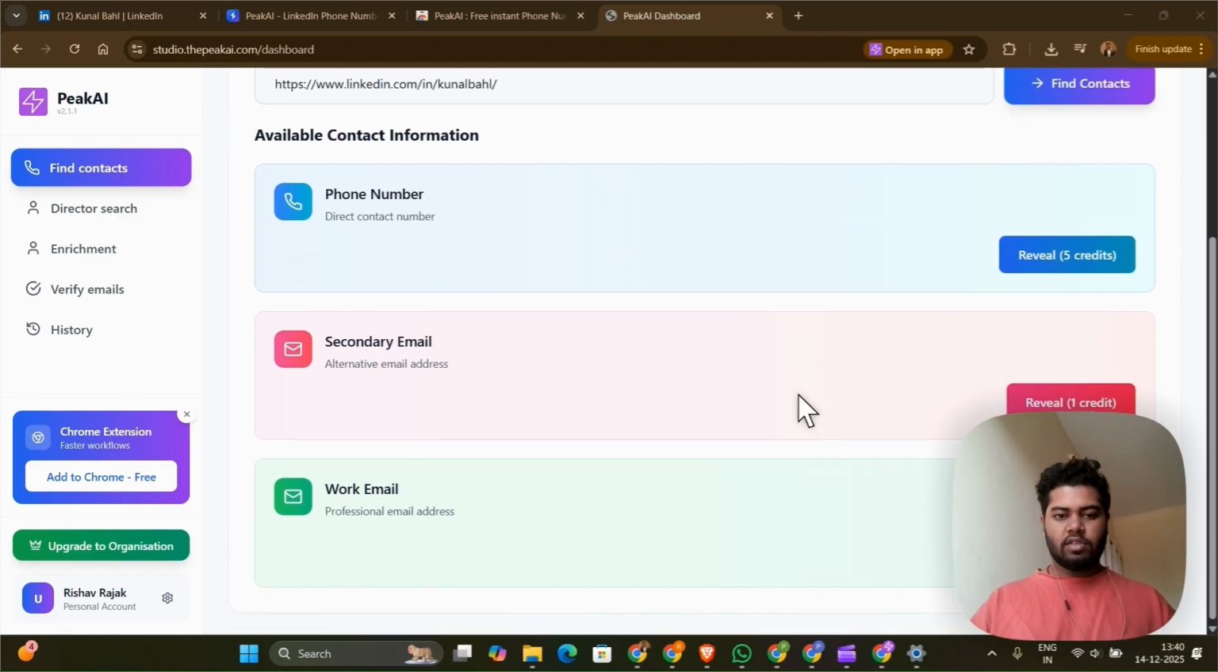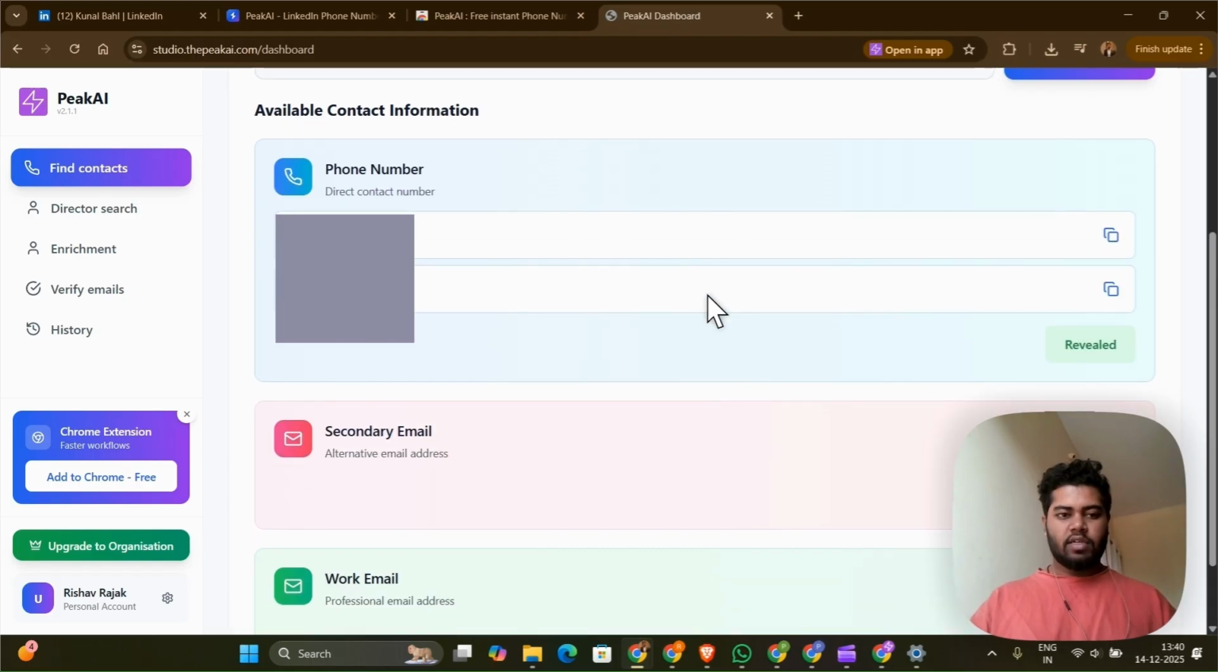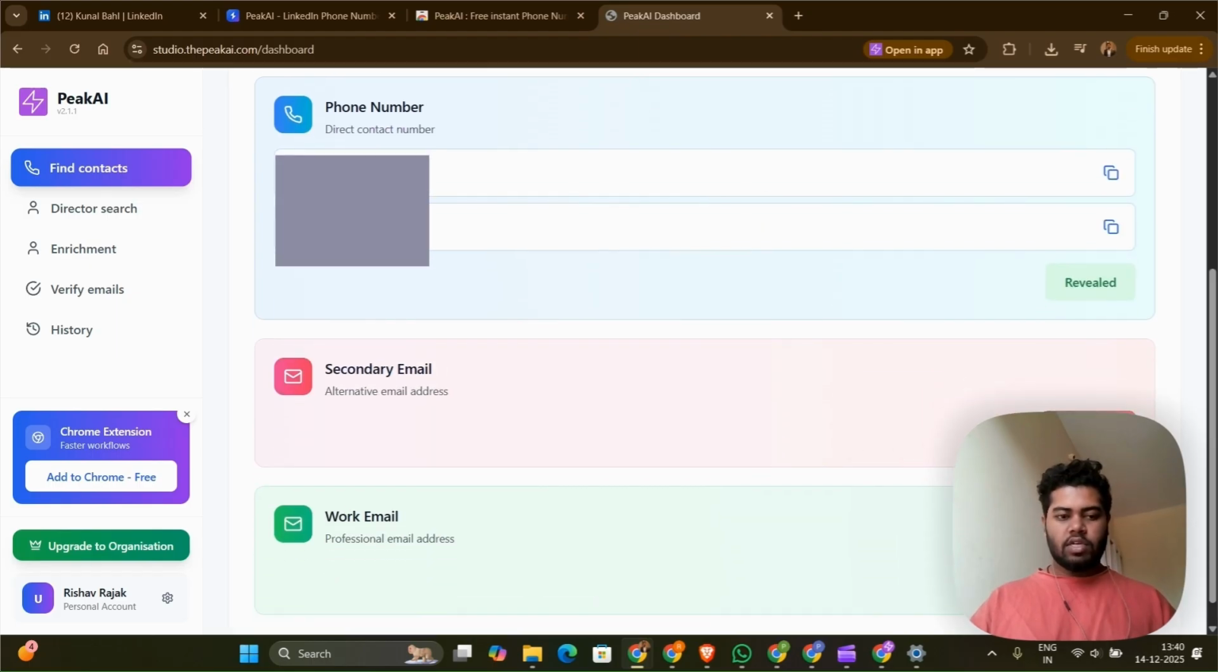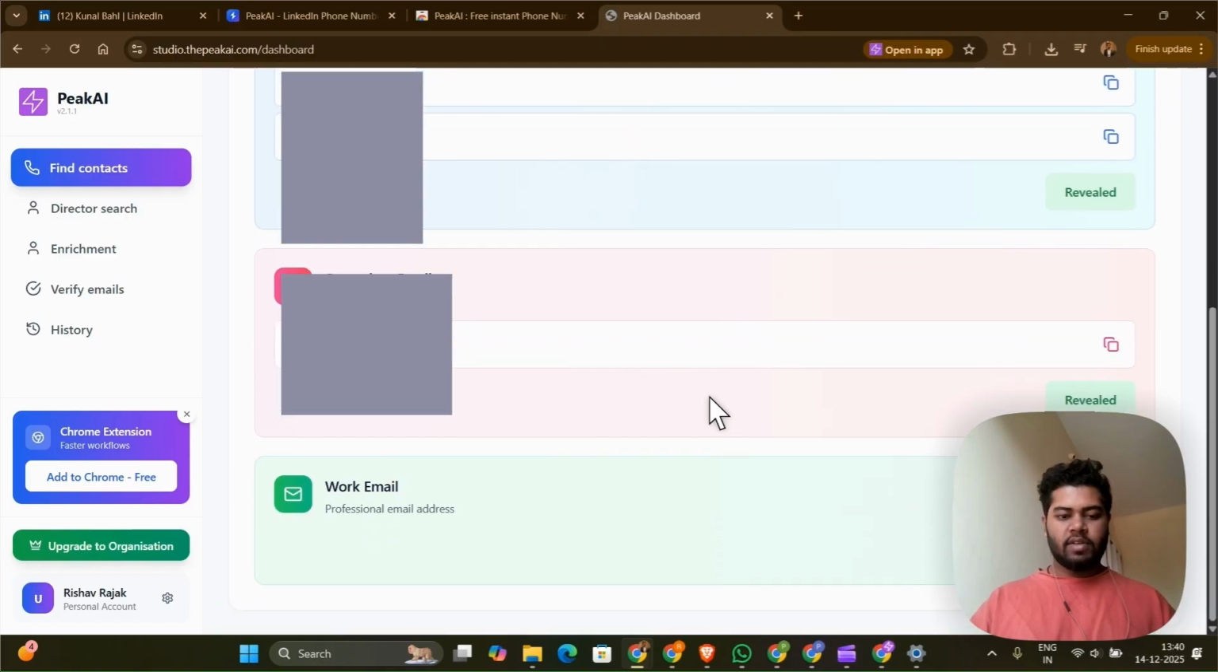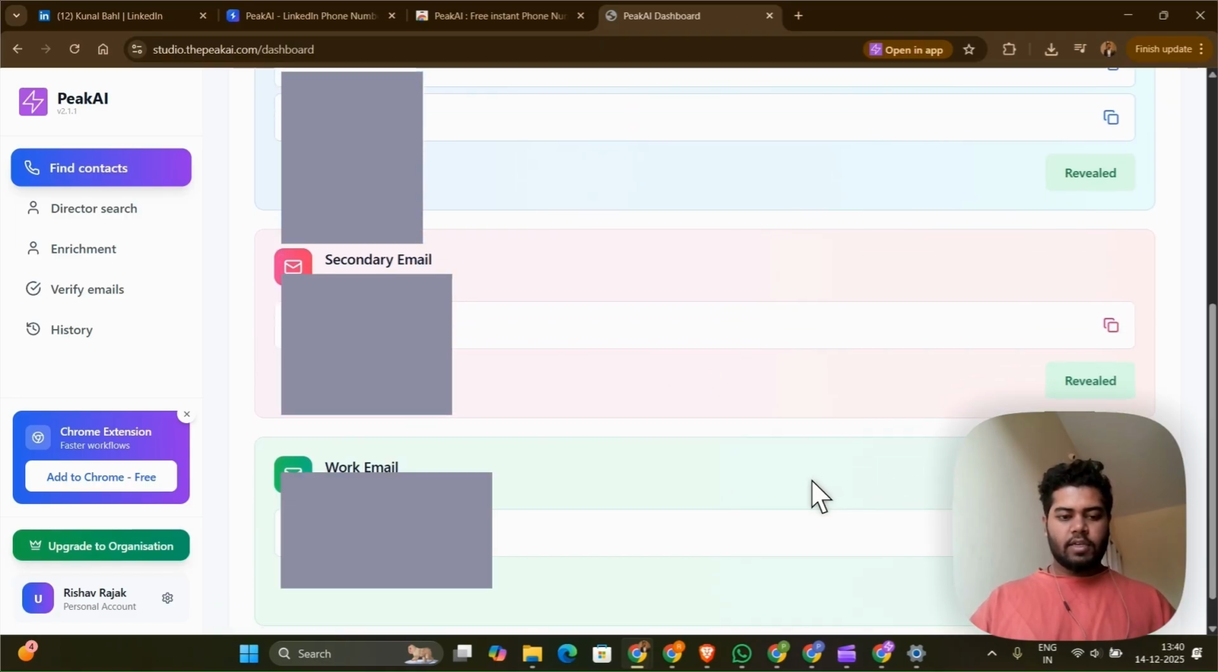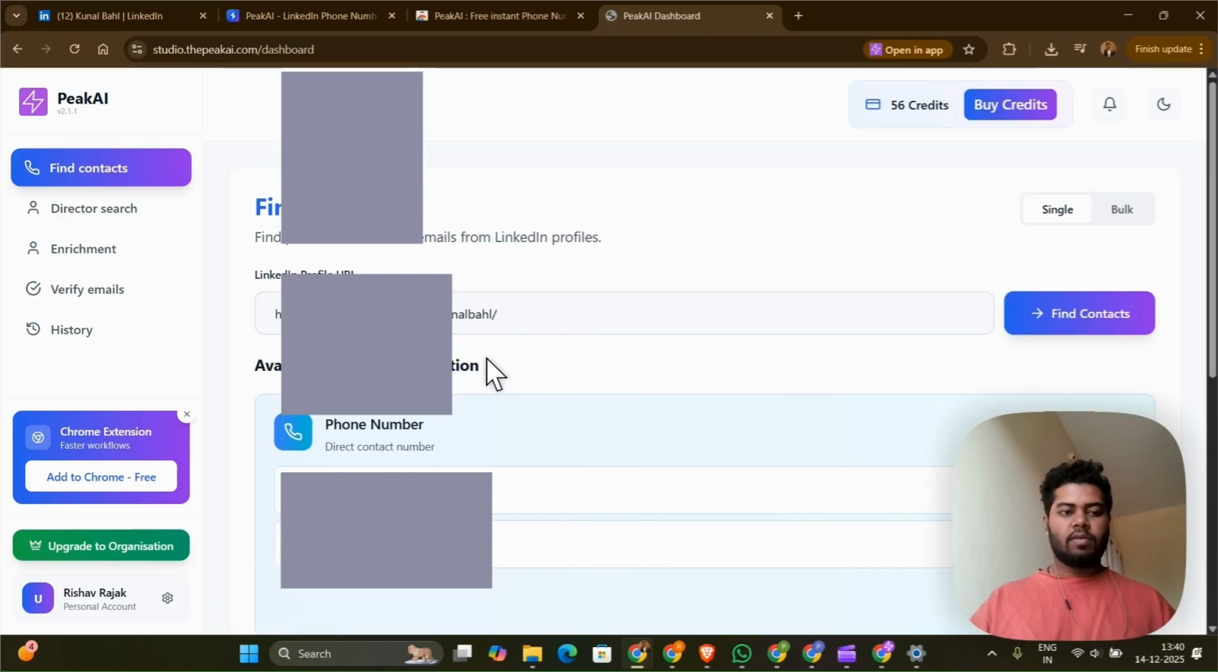You can see there are three outputs. First is phone number, secondary email ID, and work email ID. You can click on reveal. Here it is the phone numbers, then secondary email ID, and here it is the work email.